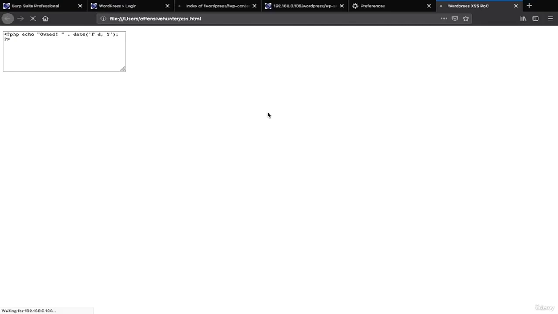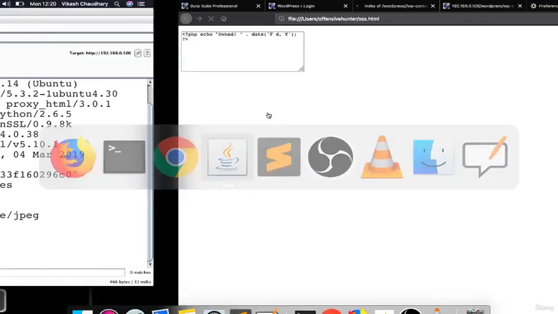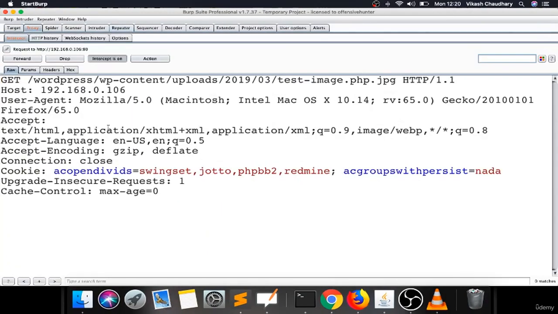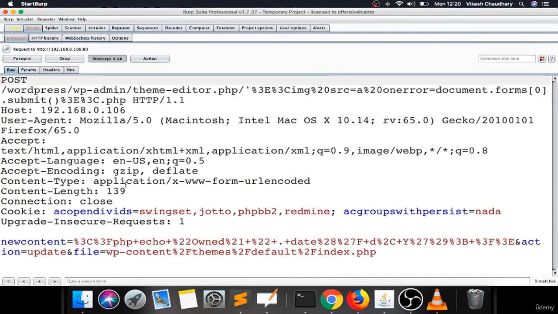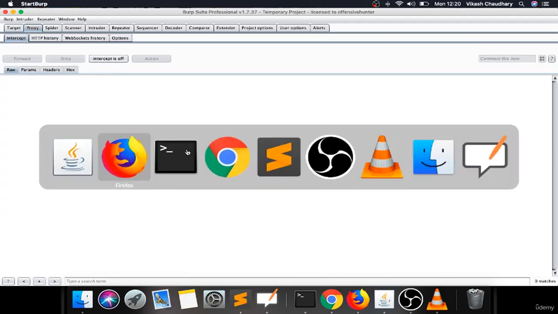It's open right now. Now if you see, let's say in Burp Suite, see what's happening. This request is there now. Forward this request. See this new content. So they are calling the new content, and in that new content, the theme editor index.php. Okay, let's forward, intercept off now. See what's happened over there.